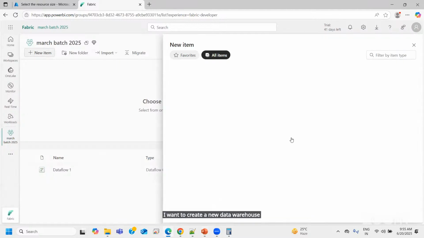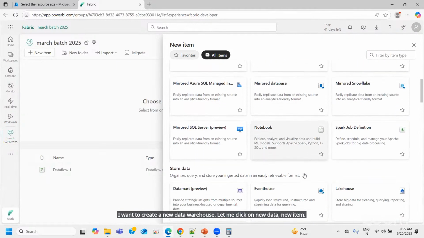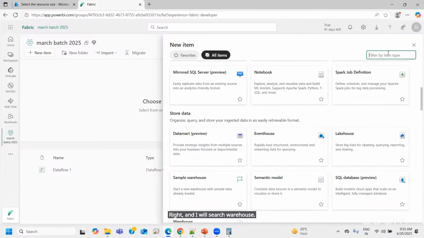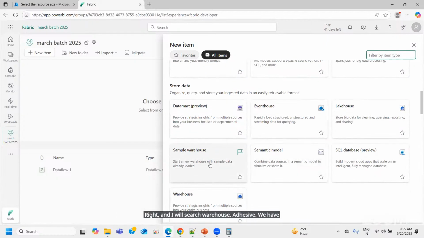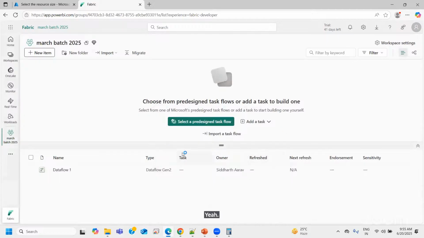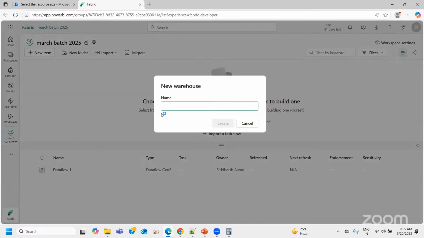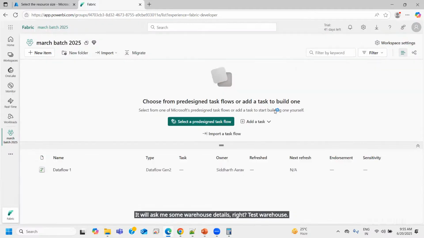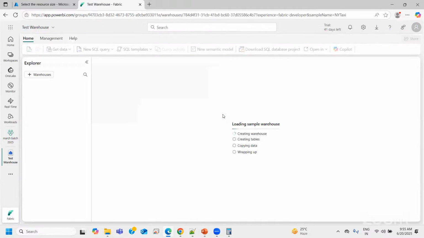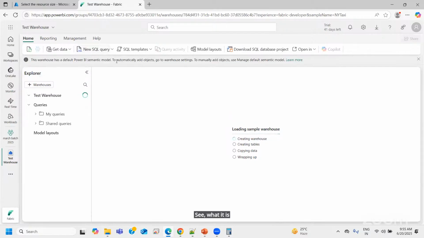I want to create a new data warehouse. Let me click on new item, right? And I will search warehouse here. We have this simple warehouse. It will ask me some warehouse details, right? Test warehouse. See, it is giving you an option, new query. So a warehouse in Fabric is SQL, and the lakehouse in Fabric is your storage service.